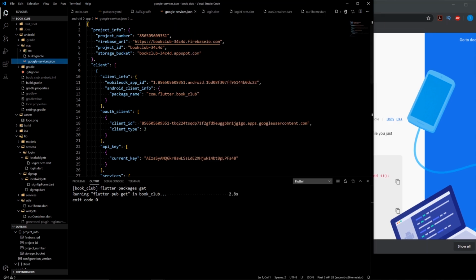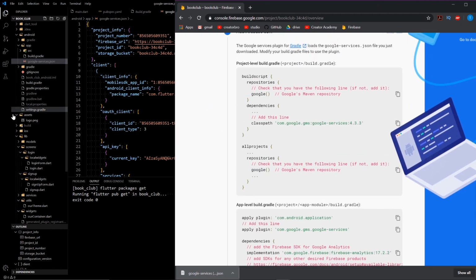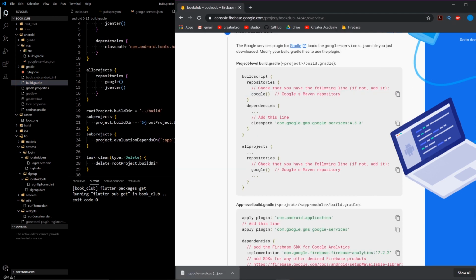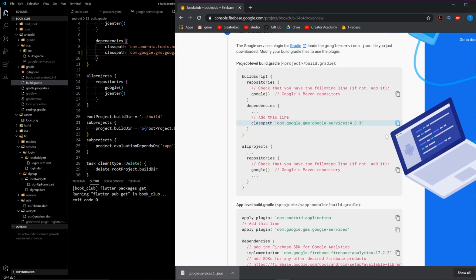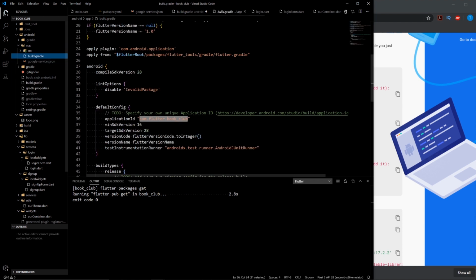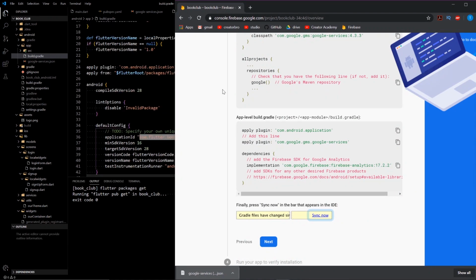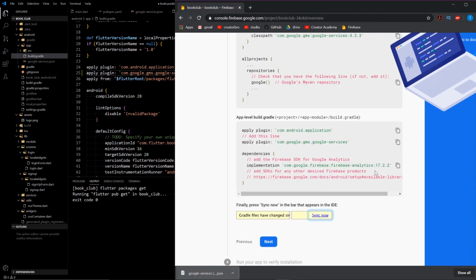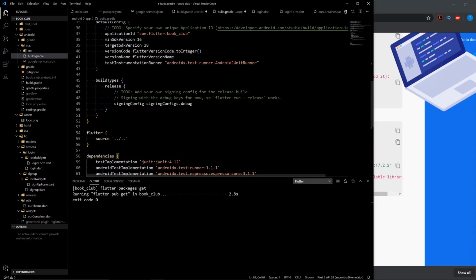Then next, go to the project level build.gradle, which is this. We need to make sure Google is there. It is. For the dependencies, we need to copy this and add it in here. And this Google is also there. So then we want to go to the app level Gradle. We have Android.application. Want to apply this plugin. Can add it here. And then lastly, we need a dependency for Firebase Analytics. Well, we don't need it, but we'll add it.